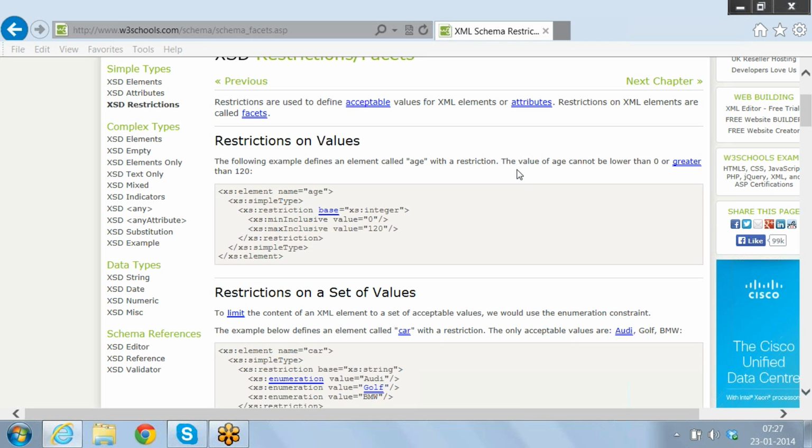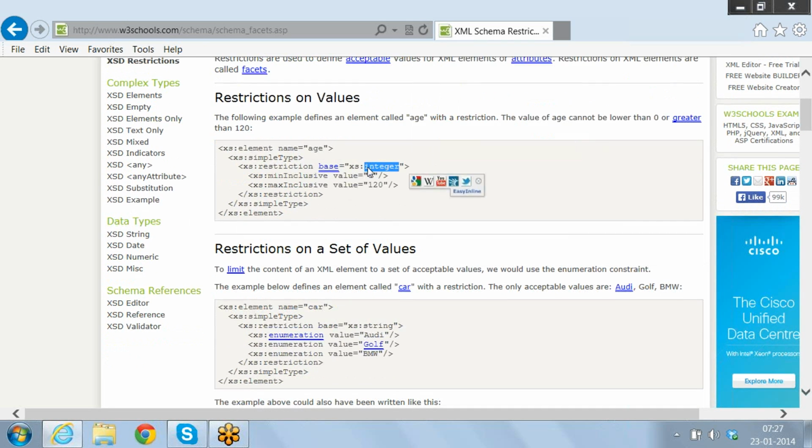Next, the restriction here indicates that we have some validations which we want to apply to this element. What is it? We don't want the value to be less than 0. The minimum value is 0, and the maximum is 120. That is a restriction which we have added. We are also able to specify what type of value the element takes. This is integer. Okay, integer element. That's it.